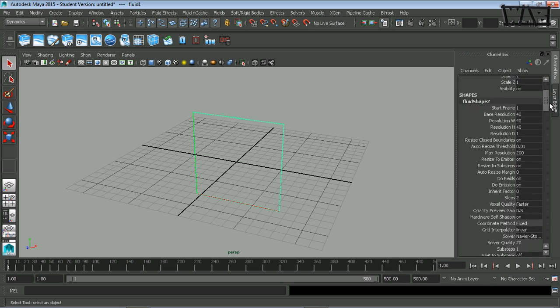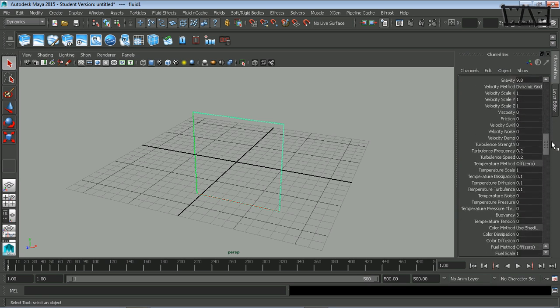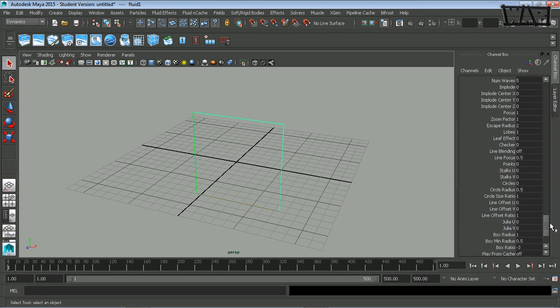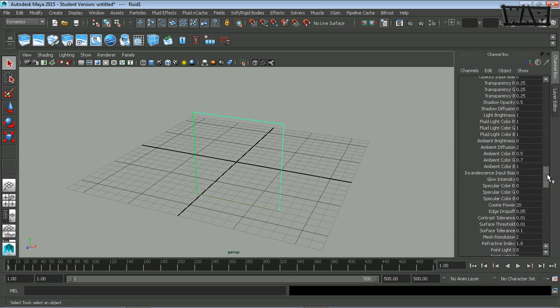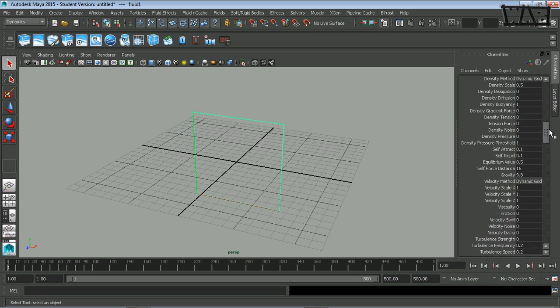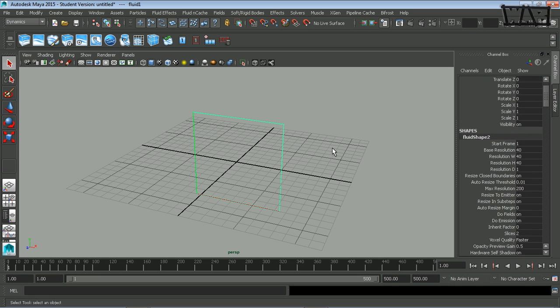I want you to notice in the channel box here, if I look at the shape node, there are a lot of attributes. Okay, so that's a bunch. Do you need to know them all? To be really good at this stuff, you probably need to know about a third of them. To get by, you probably need to know about a tenth of them, which is still quite a few attributes. So hence, this is the dumbed down version of fluids. I can point out a few of them that are worth starting with.